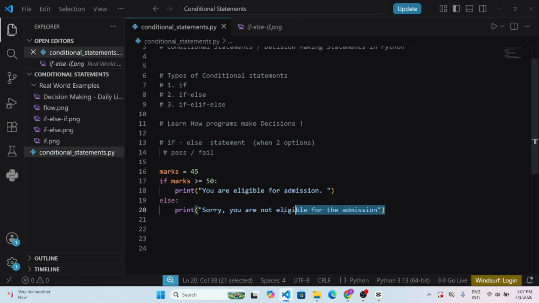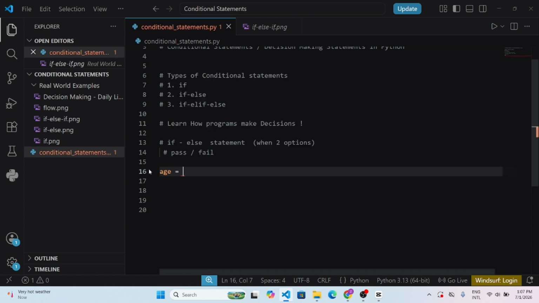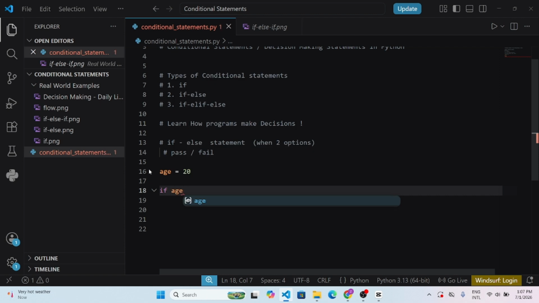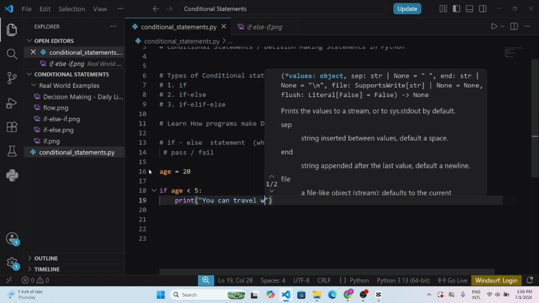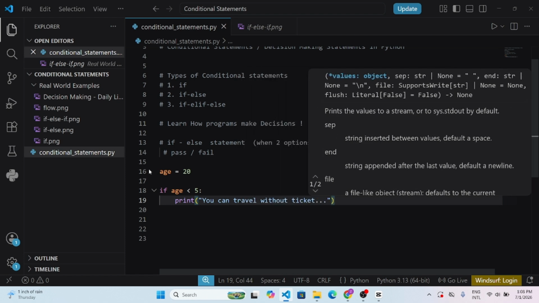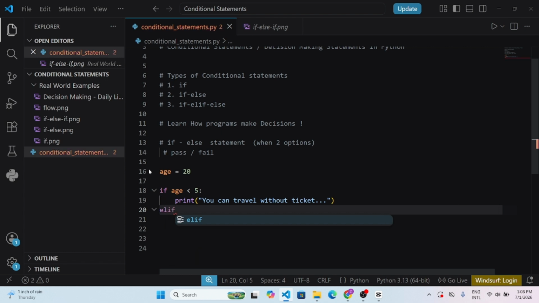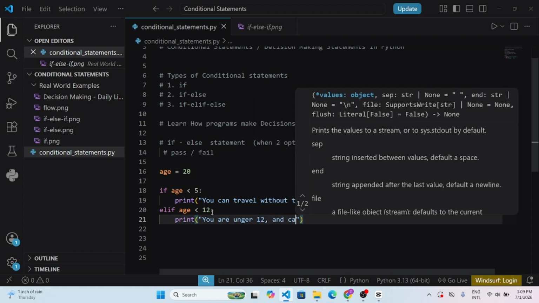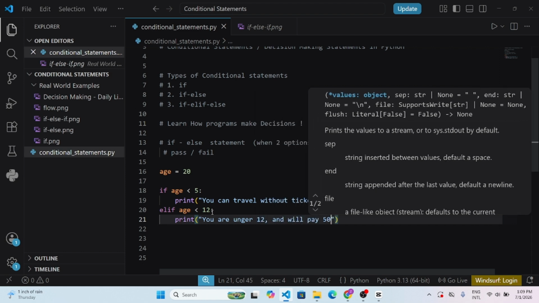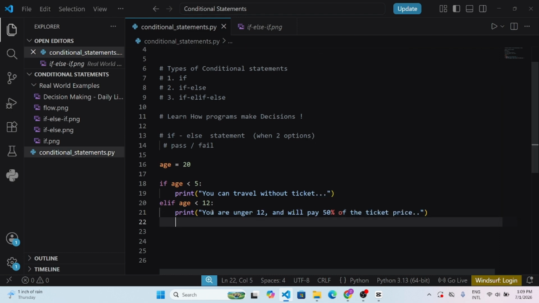So how do we implement this scenario in programming? Let's have a look. Let's remove this code. So now we have variable age equals, let's say, 20. If age less than 5, print message: you can travel without ticket. Else if, so we are going to apply another condition. If this condition is not true, then check for kids under the age of 12, right? Age less than 12, print: you are under 12 and will pay 50% of the ticket price. Okay, so this is the message. You can give any message, right?